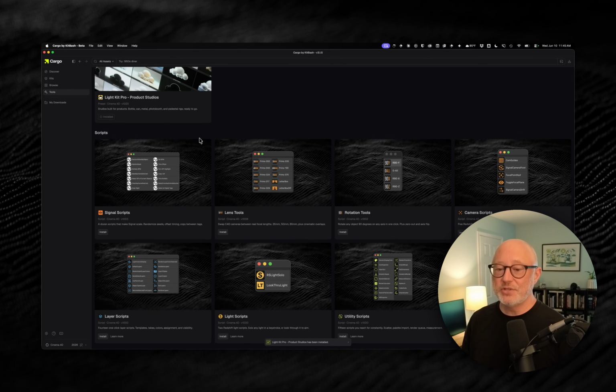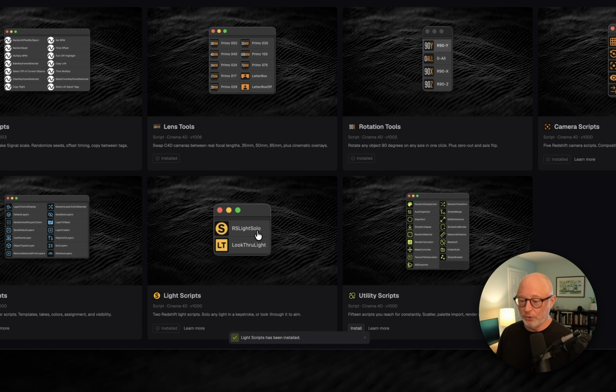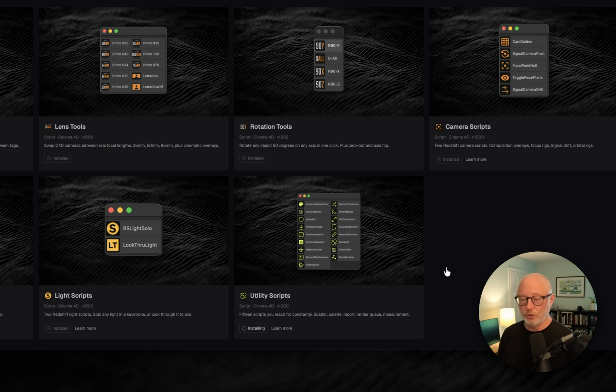But we have amazing utility scripts, Signal scripts, which are really great for speeding up everything in Signal. Lens tools, rotation tools, camera scripts. These are some of my favorites. Layers, light scripts. This one can solo a Redshift light. You can look through your light. All of our utility scripts. So we've got tons of utility script stuff. And by the way, if you see a little link next to any of these to learn more, you can learn about what all these tools do so you can get a deeper dive.